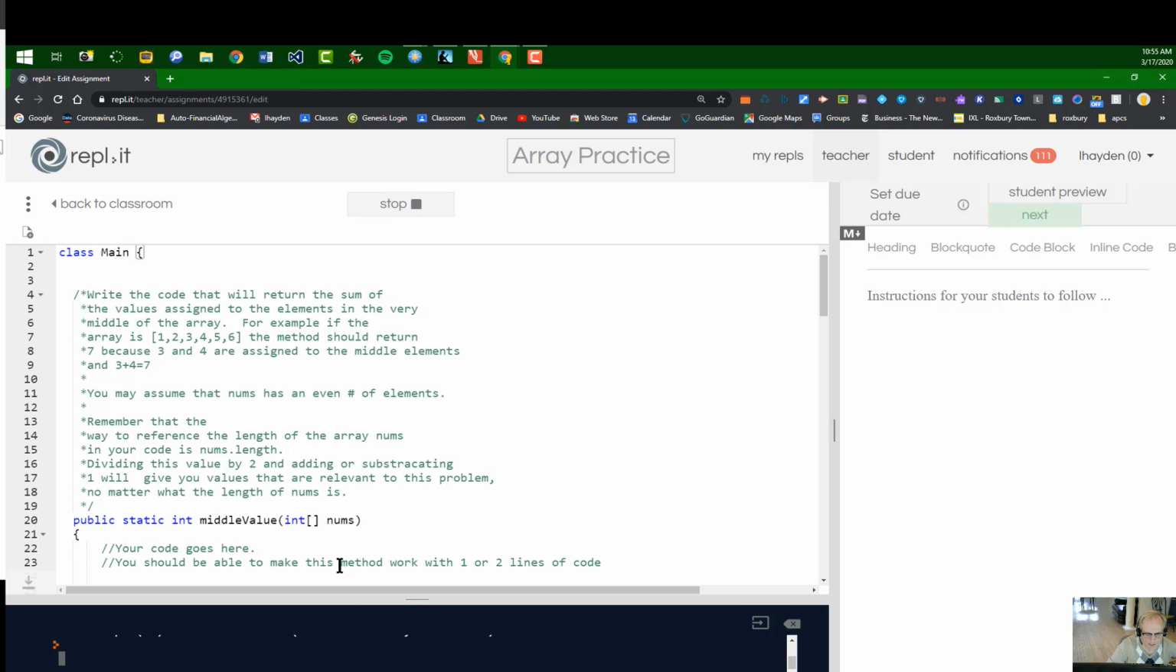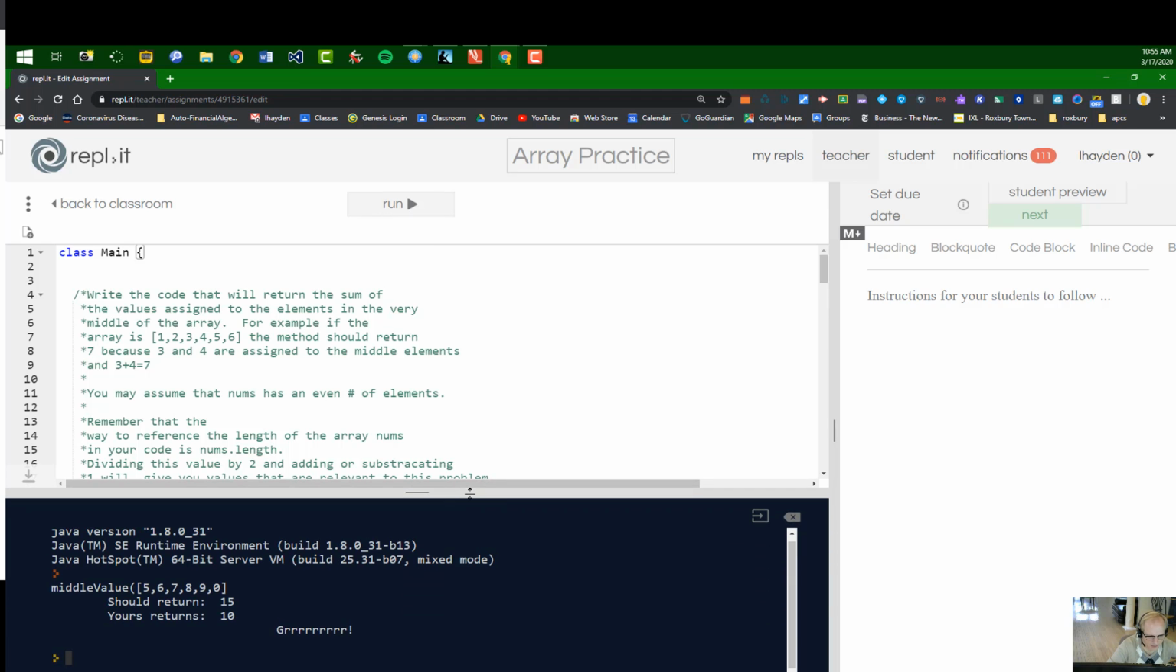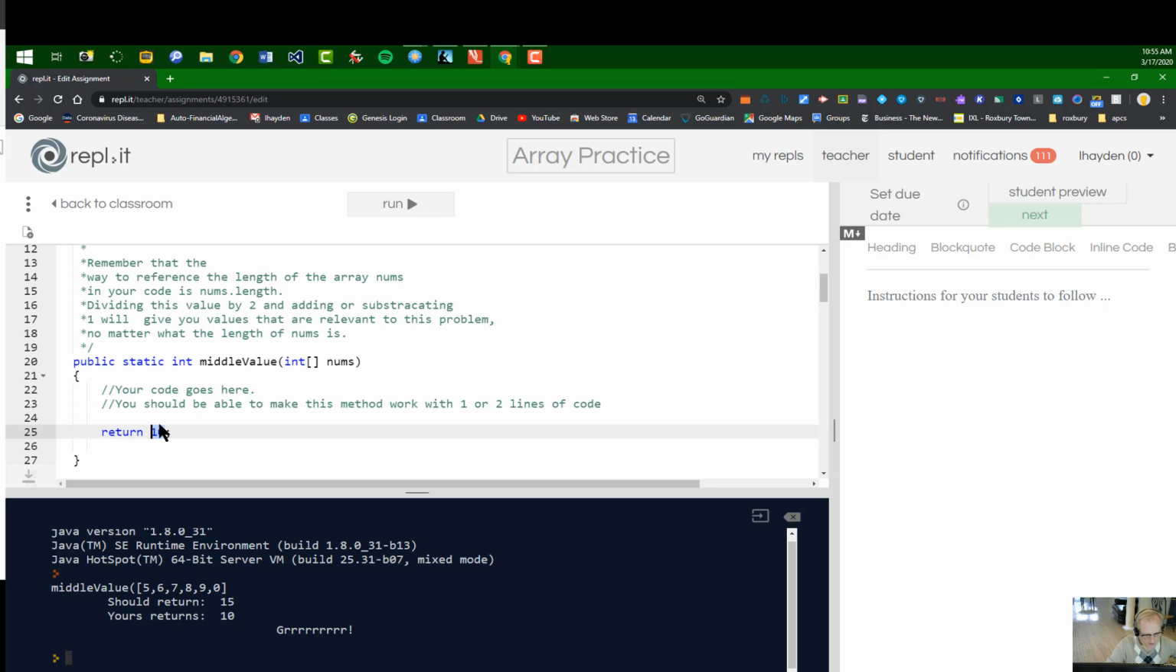So I'm going to click the run button. And when I click run, in the output window, what do I see? I see middleValue 5, 6, 7, 8, 9 should return 15. Yours returns 10. Grr. Mine always returns 10 because I put in return 10. But if your code works correctly and you actually write the code that will always return the middle two values of any array of ints with an even length, then you should get something that looks like this.